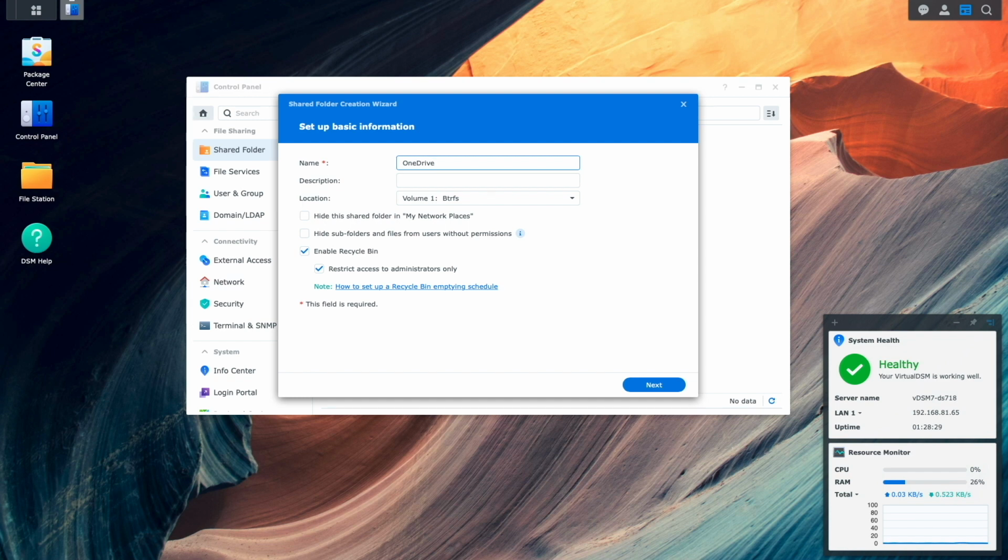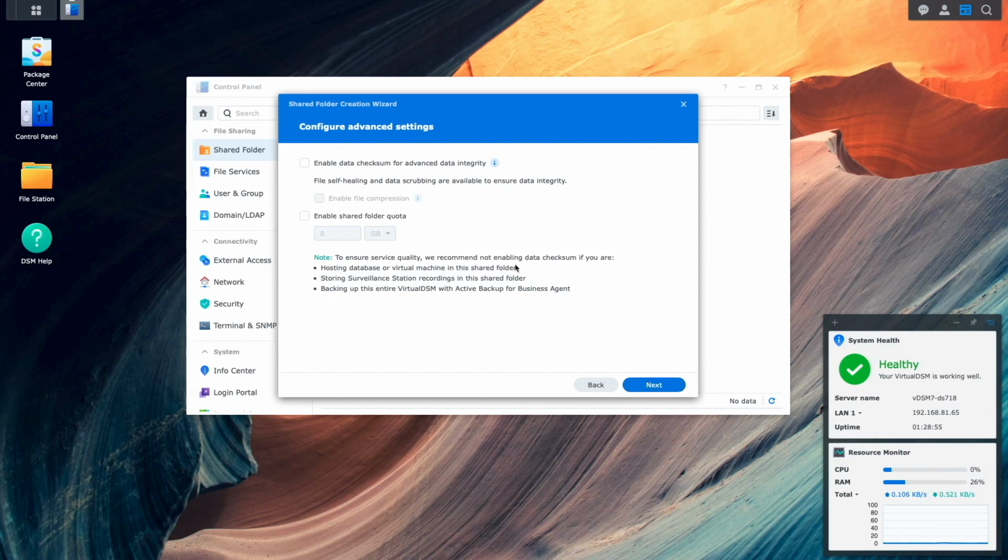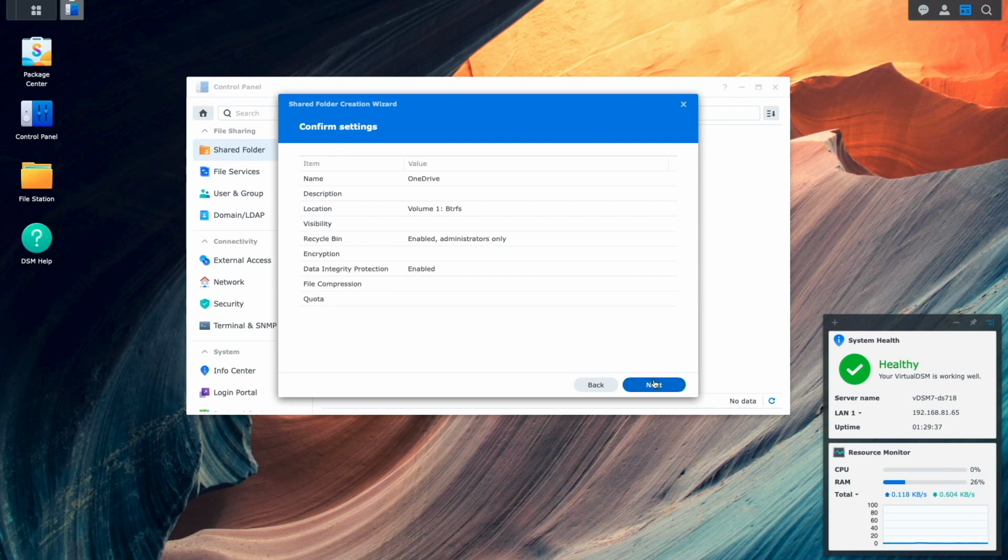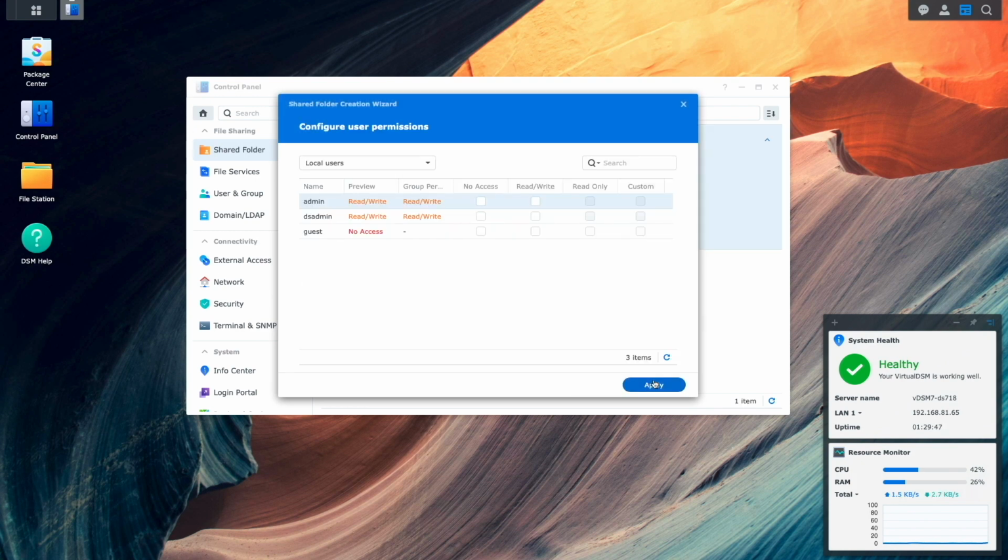Check it out after this video if you are interested in further protection of the files you've downloaded from your cloud service provider. I'll continue by clicking Next until I get to this screen, where I'll enable the data checksum for advanced data integrity option, and if you'd like, you could enable a quota on the shared folder as well. I know my OneDrive usage is minimal, so I won't enable a quota for my setup. I'll continue through the remainder of the wizard and click Apply to finish things up.